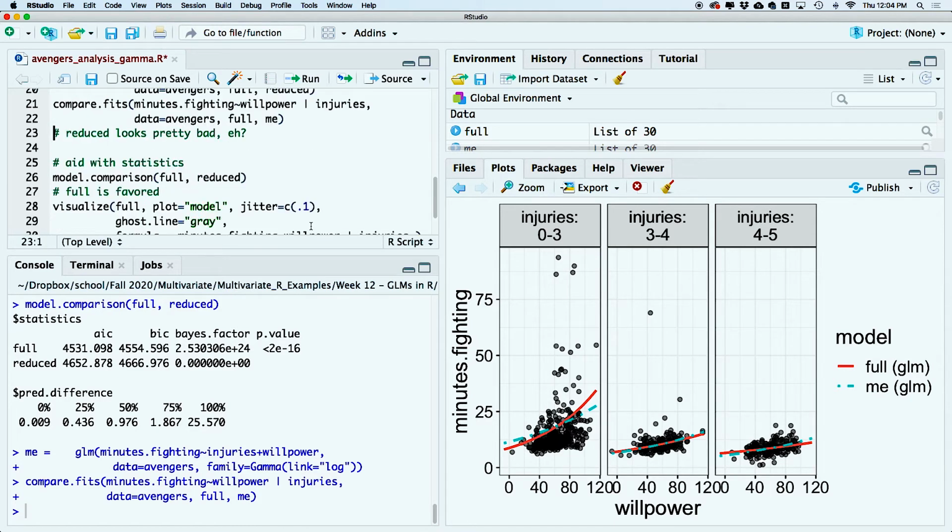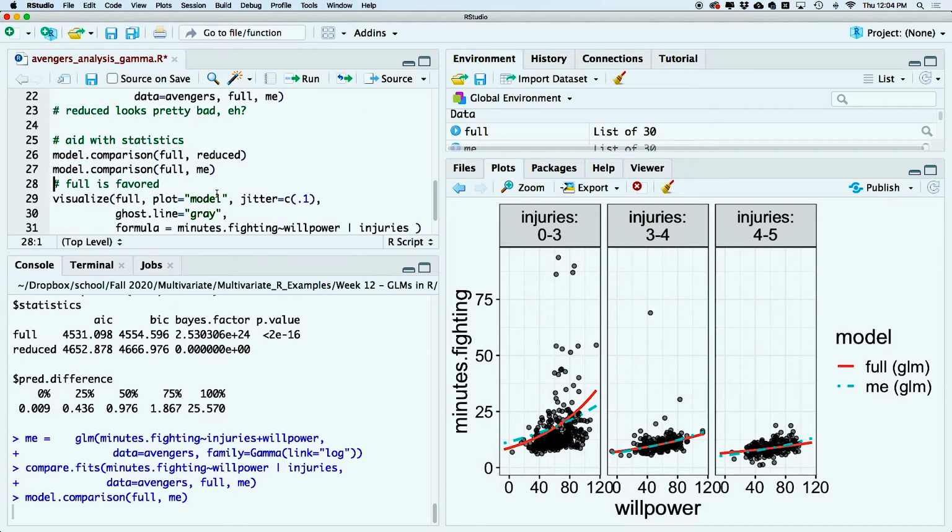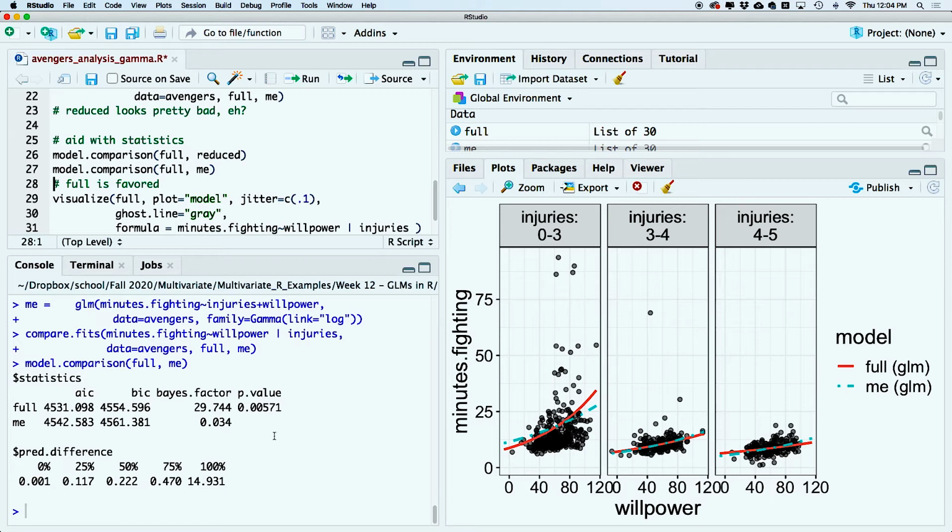So now let's go ahead and do our model comparison here. So instead of full and reduced, we'll go full and ME. And what do we see? All right, so the p-value favors the full model. The Bayes factor also favors the full model, not as overwhelmingly as it favored the full model over the reduced model before. BIC also favors it. AIC also favors it. So it seems like that interaction is important.